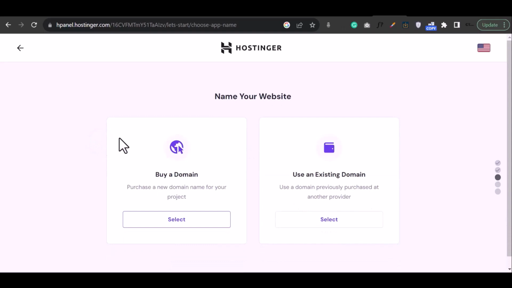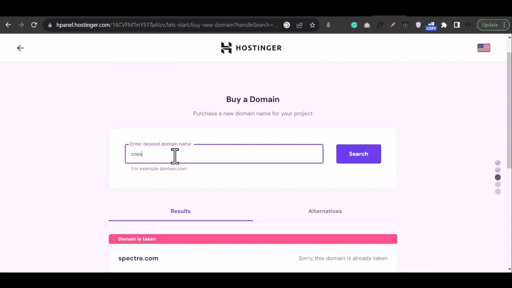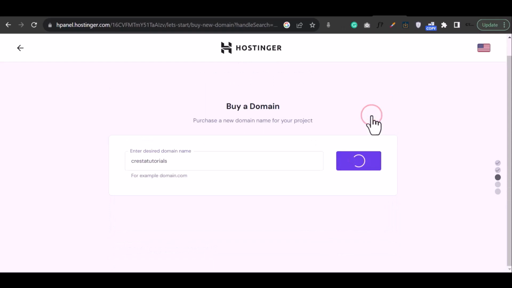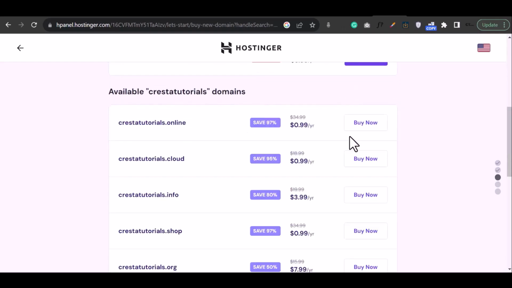And right now they're going to ask you to buy a domain name, or if you have an existing domain. So let's just buy a new one, since you guys may not already have domains. So I'll just select buy domain and type in here in the search box the domain name that I would want. So you guys can type in one for your business, and you see the domains that Hostinger has for you. You can hit search once you're done typing the name, and it'll display a bunch of extensions.